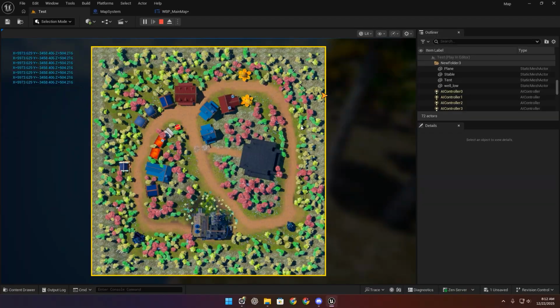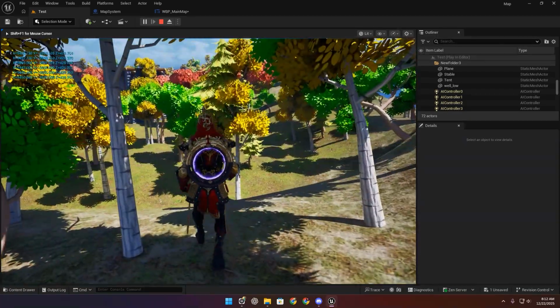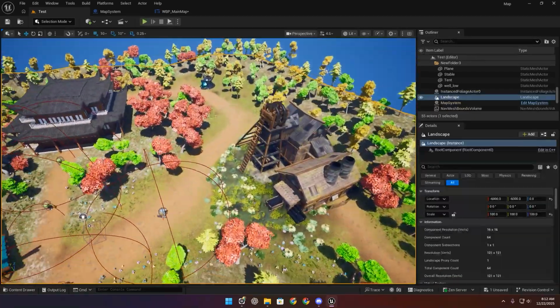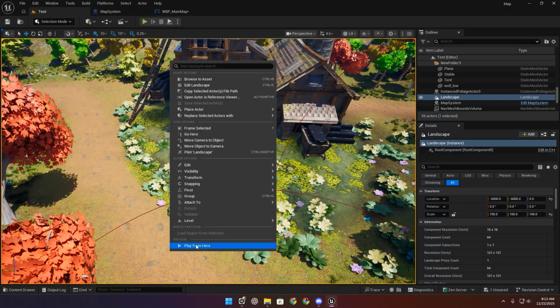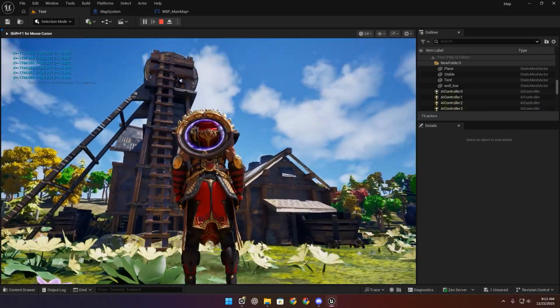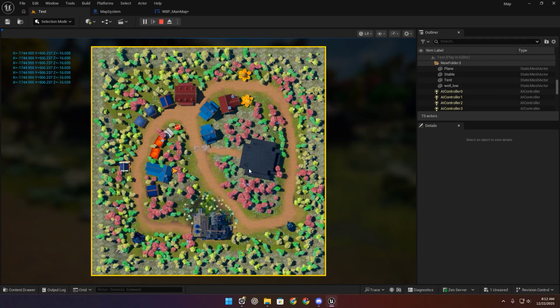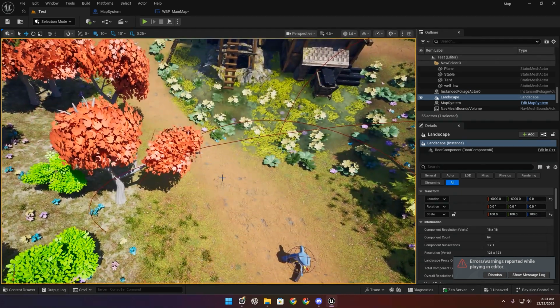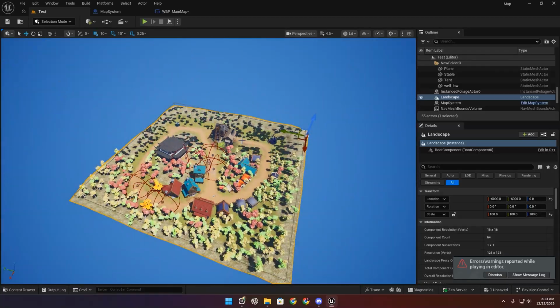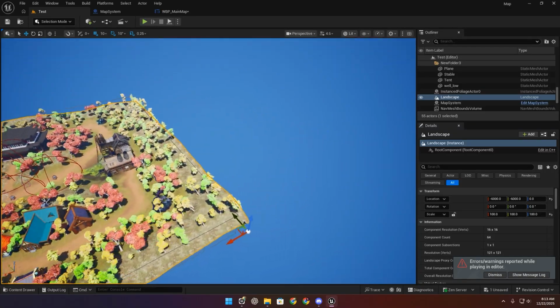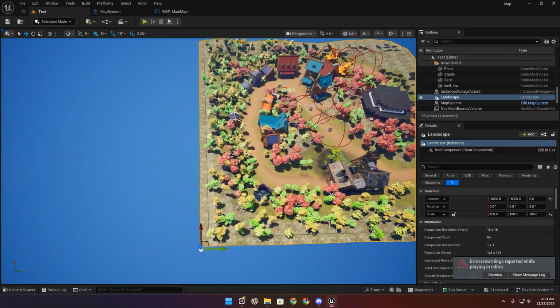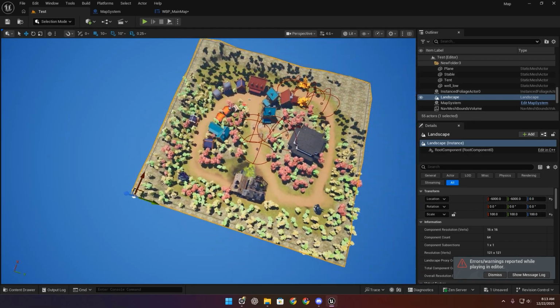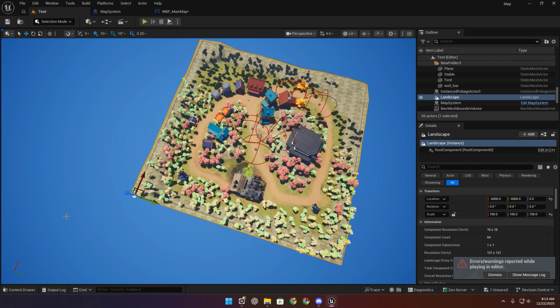Now we are on the edge of this map, and now we have an issue here. Let me show you. Let's play from here. I'm in front of this mill, and in our map I'm right here. So we have to fix our map image angle. The problem is, if I select our landscape and press F, here you can see this is our level, and this is the X direction.